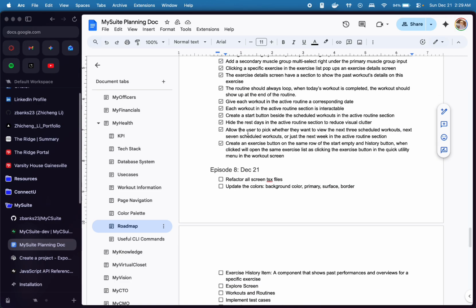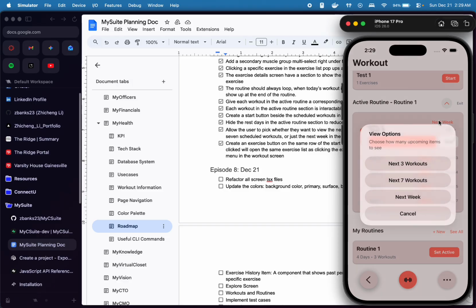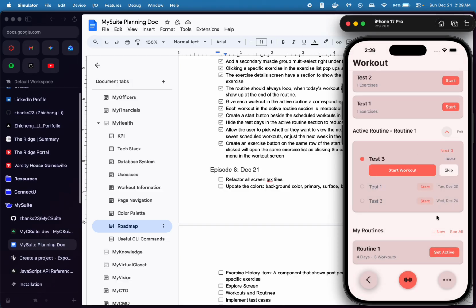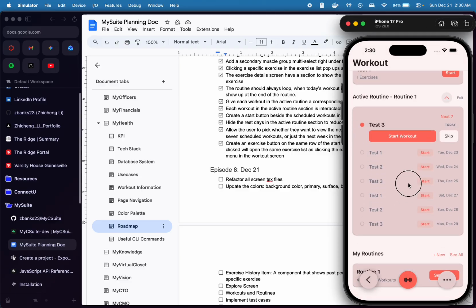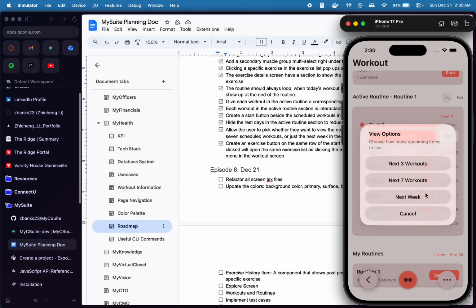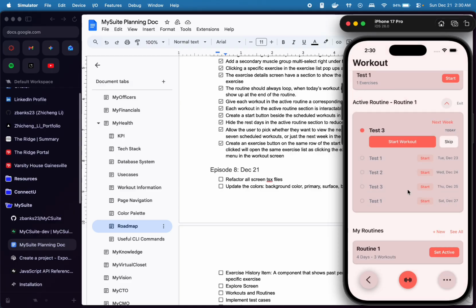Now, next we have allow the user to pick whether they want to view the next 3 scheduled workouts, the next 7, or the next week. So here is this button where if you want to see the next 3 workouts, click on this. It shows the next 7, 1, 2, 3, 4, 5, 6, 7, and then if you want to just show the next week, 29, next week, 27, because today is the 21st.